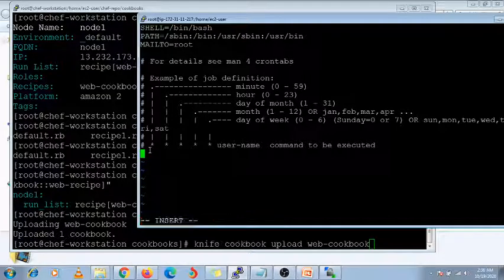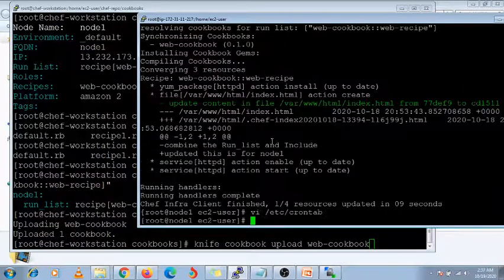Star, star, star, star, star. Now I'm going to specify the user, that is root, and then the command shape-client. So this is the command you need to specify here. That means crontab will run after each 1 minute. So just enter it.